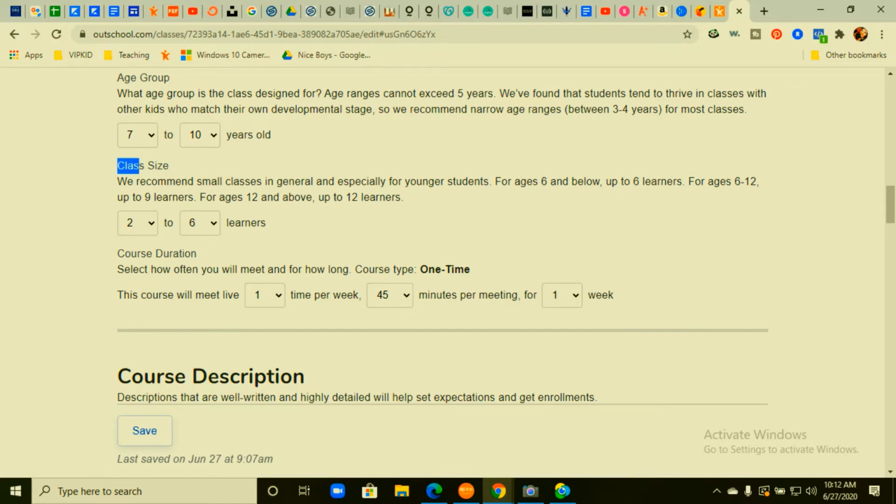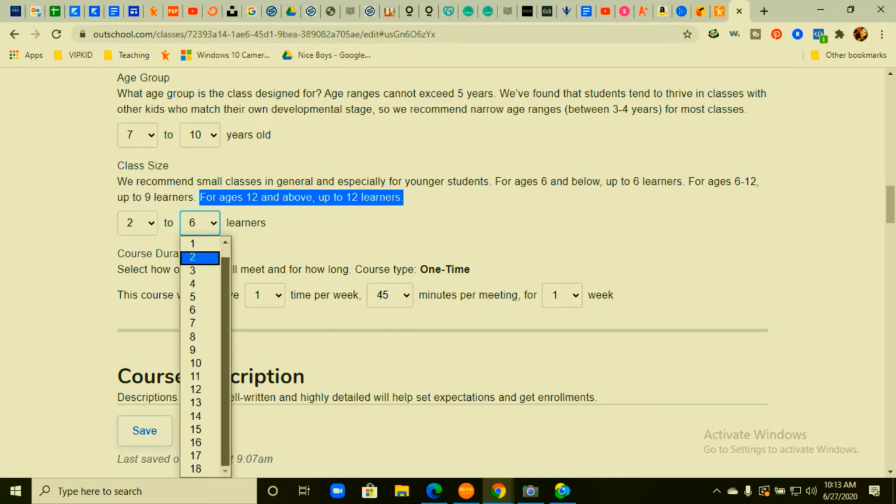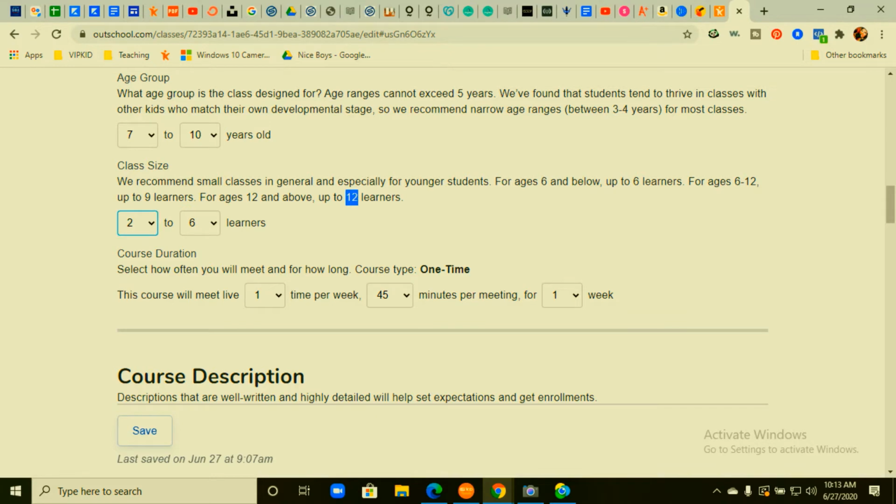Class size. So they have different class sizes depending on the age of the students. If it's 6 and below, then you don't want to do more than 6 learners. And if it's ages 6 to 12, then you can have up to 9 learners. How cool is that? You can have 9 or less, depending on what you're comfortable with and what your course is about. It might be better to have fewer if you choose. And for ages 12 and up, you can have up to 12 learners. And you can see it goes up to 18. I think it just depends on what kind of course it is, but typically 12 is the max.